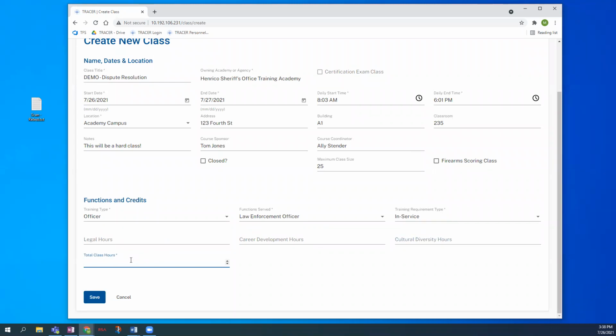So the way that credit is distributed in Tracer, both for basic and for in-service, is by the application of class hours. As you accrue hours, you get credit for those, and as soon as you reach the total hours that you need for that training, then you have completed the hours requirement.